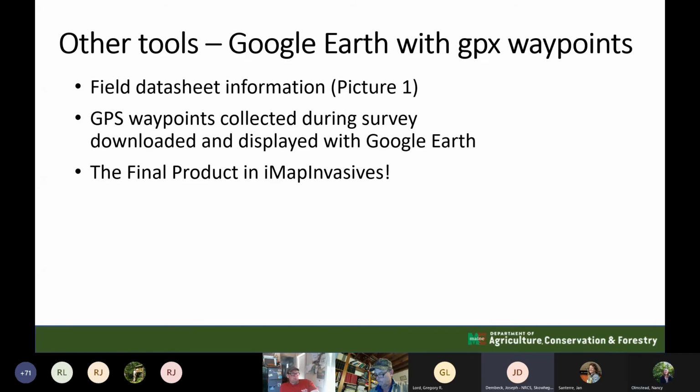So folks, this is just a really simple intermediary step that I use to help visualize when I'm doing my data entry into iMapInvasives. What I'm going to go through is how I take my data sheets and my GPS points, and use that to create a map that lets me put the data into iMap in, for me, a quicker manner. Nancy, the next slide.